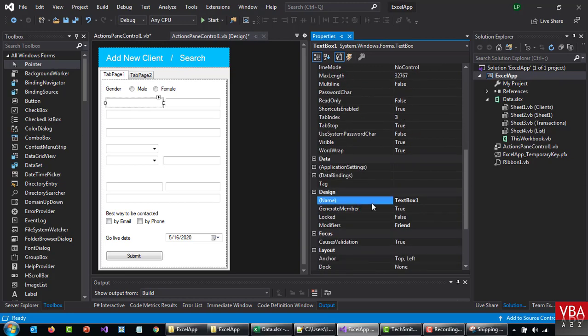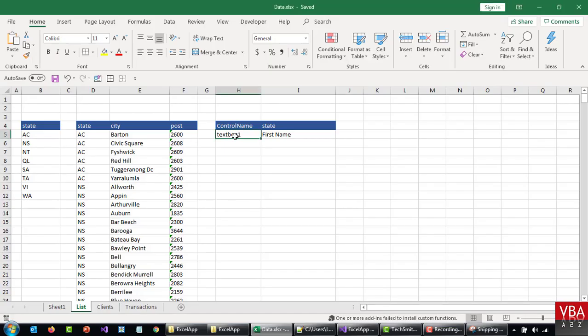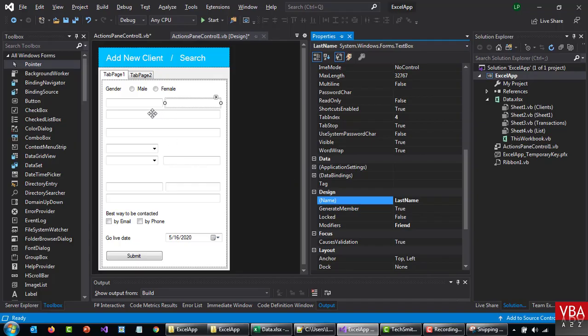Now let's start changing the name so that we can easily refer to it. Now this is going to be the first name. This is gonna be last name. So first name, last name. Now I'm gonna quickly do it for the rest of them. It's gonna be company.